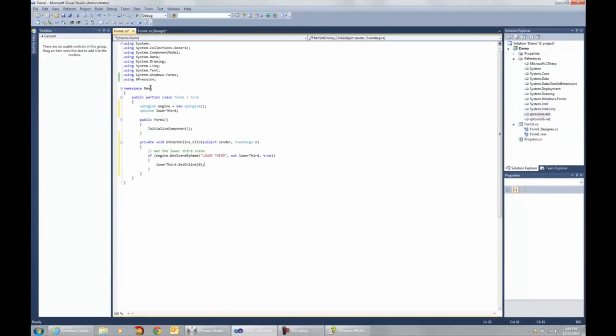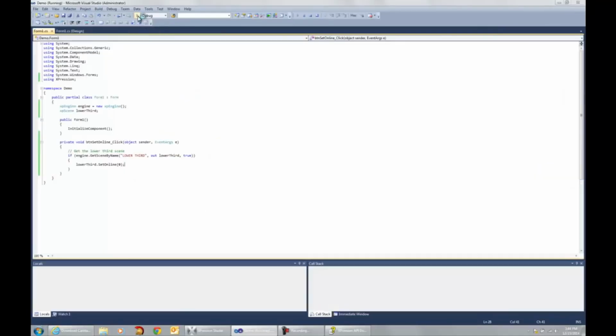Now let's compile this and see if it actually will compile. So we'll go to build solution, and you see at the bottom it says build succeeded. So let's try running it and see if it does anything. So we'll click the play button.